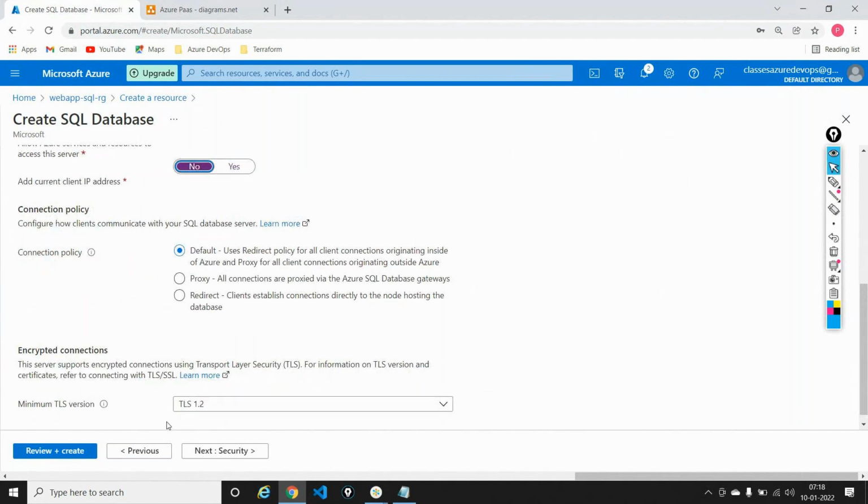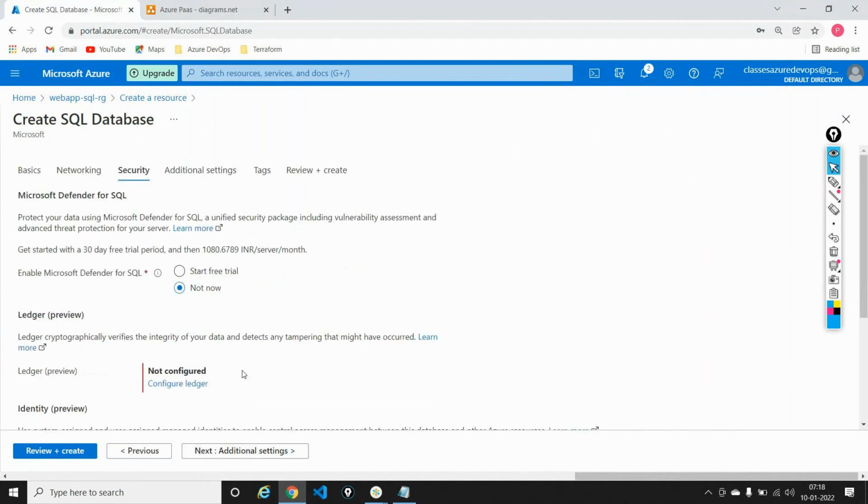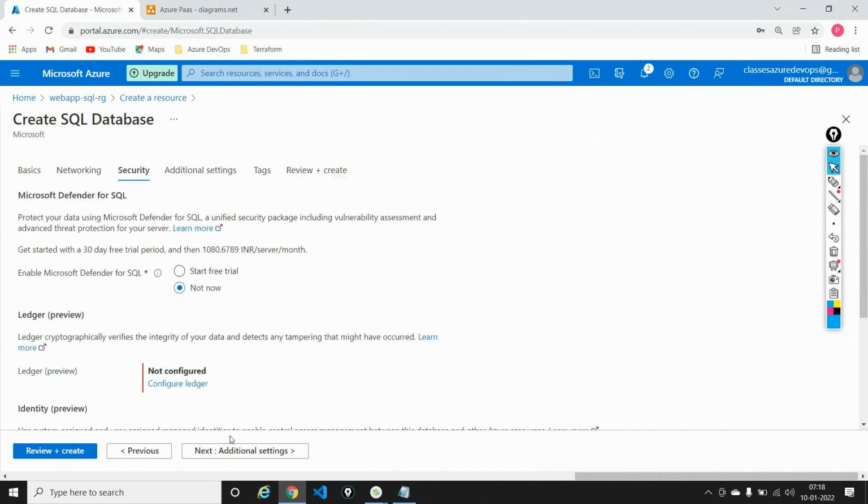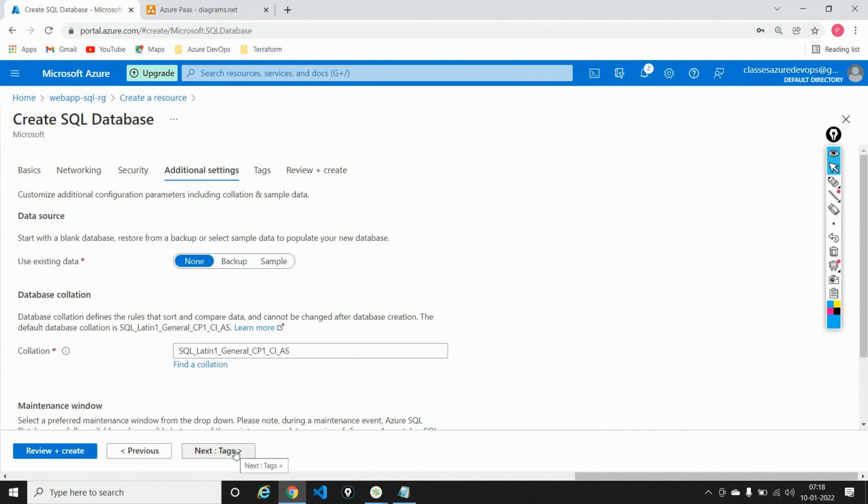This is something to do with the encryption and the security. So I'll say okay fine, I'm good with all these things. And security, I'm not doing anything. There is nothing that I'm doing out here. I'll say additional settings also I'm okay with it. I'm not doing anything. And I'll say review and create.